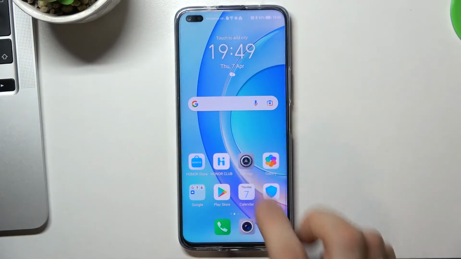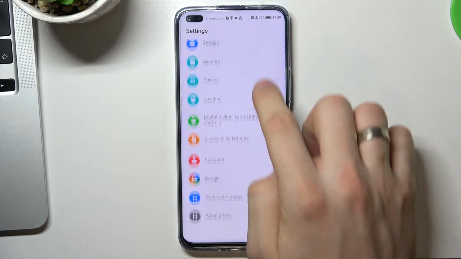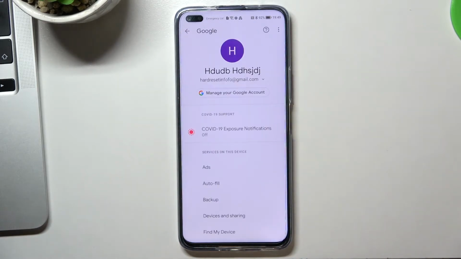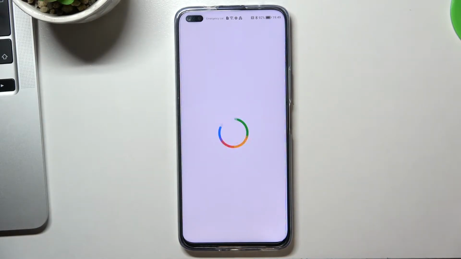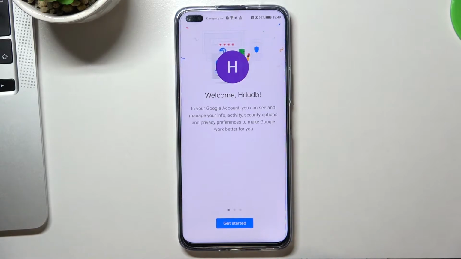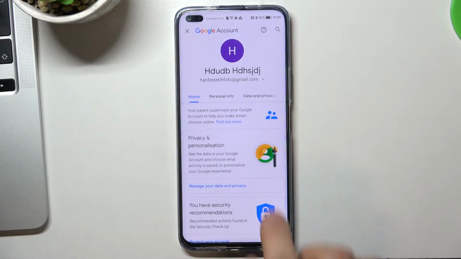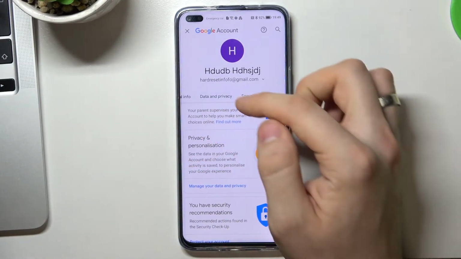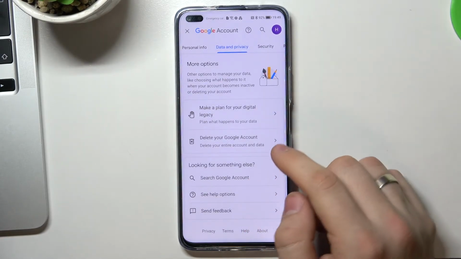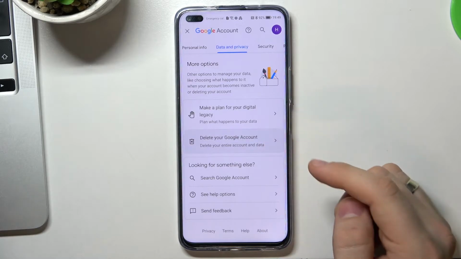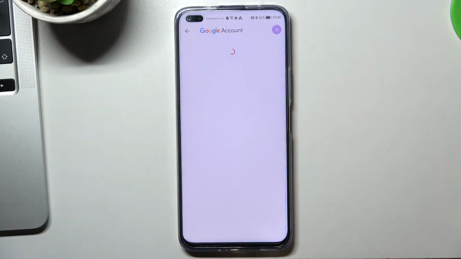To do this, open Settings, scroll down, choose Google, click Manage your Google account, click Get Started, scroll right, choose Data and Privacy, go down and choose Delete your Google account, but not afraid, we will recover it later.